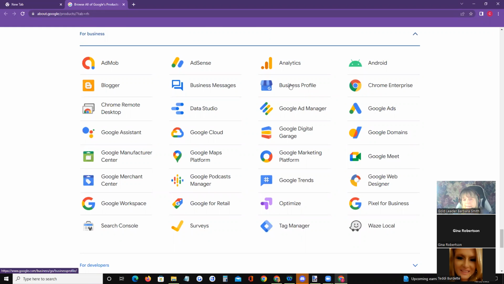Now, once you click on that and get your account set up, that business profile icon will be up in your business, or up on your Chrome page. It'll show.